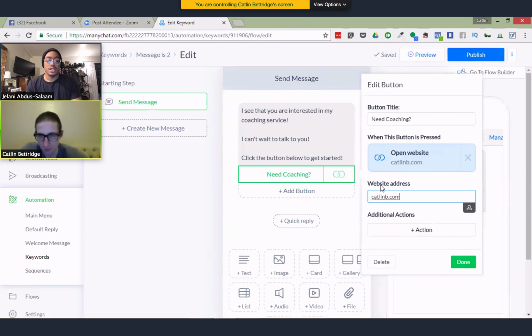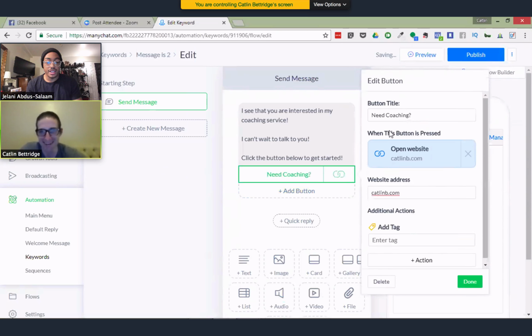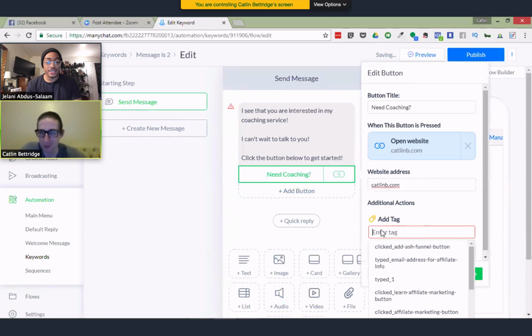These are all placeholders, guys. These are not real websites, so don't go there. I should probably buy that domain. Yeah, catlin.com, it's a pretty good one actually. I'll be taken. Clicked.